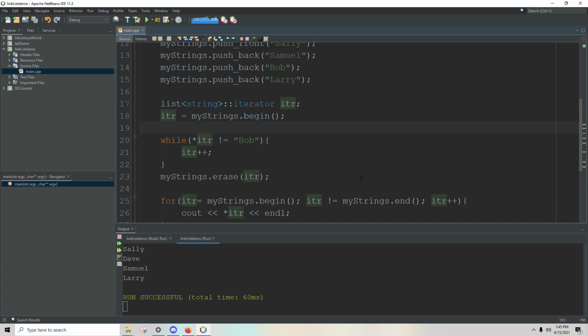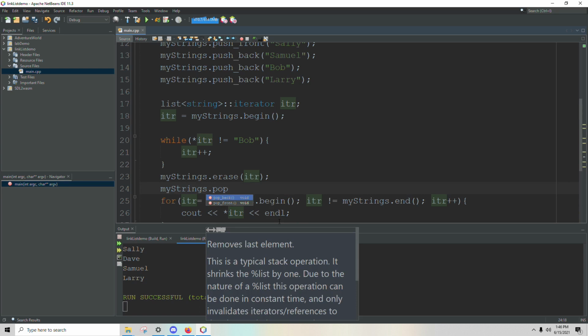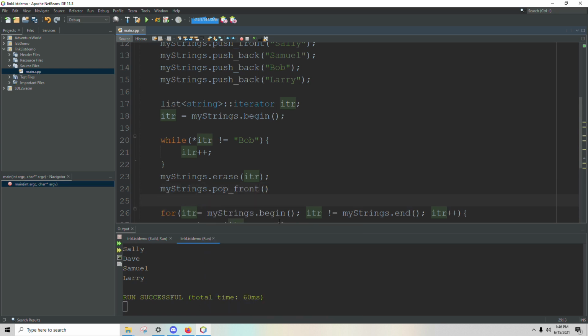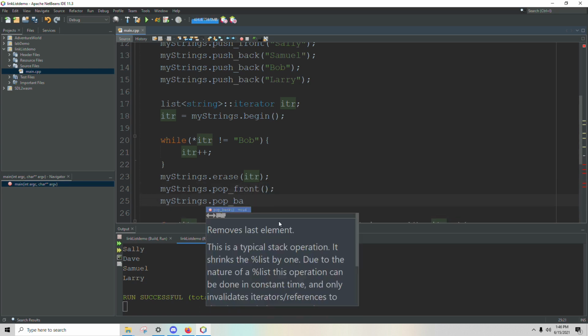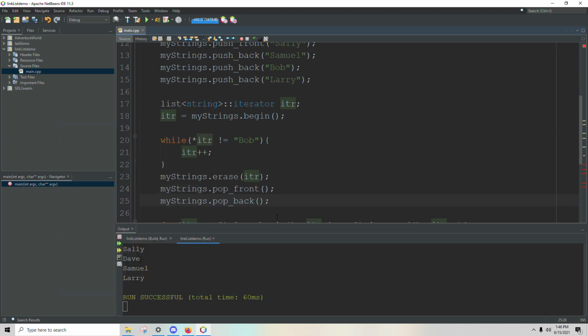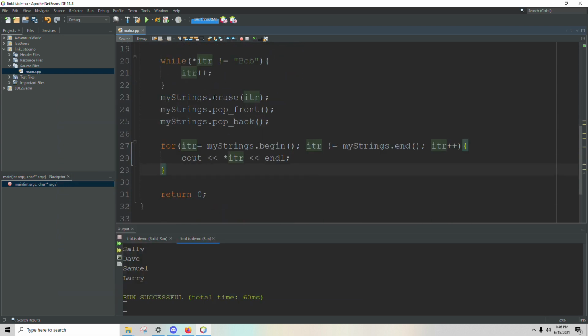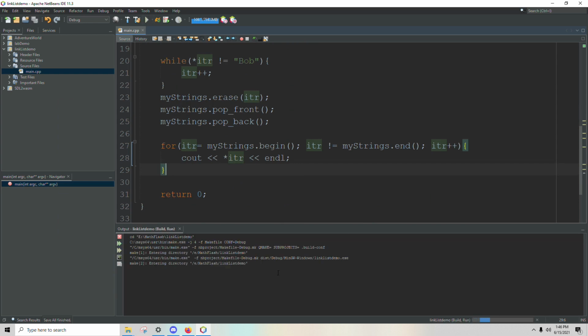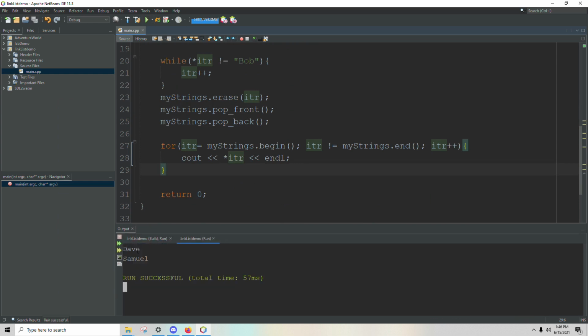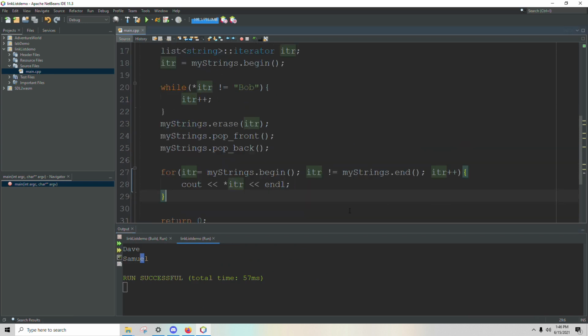You have two other functions for erasing information from the list. One of those is pop front. Just like we can push front, we can pop front, and we can pop back. If we erase Bob, pop front, and pop back, we should be left with just two names. We get Dave and Samuel. And that's the basics of working with the list.